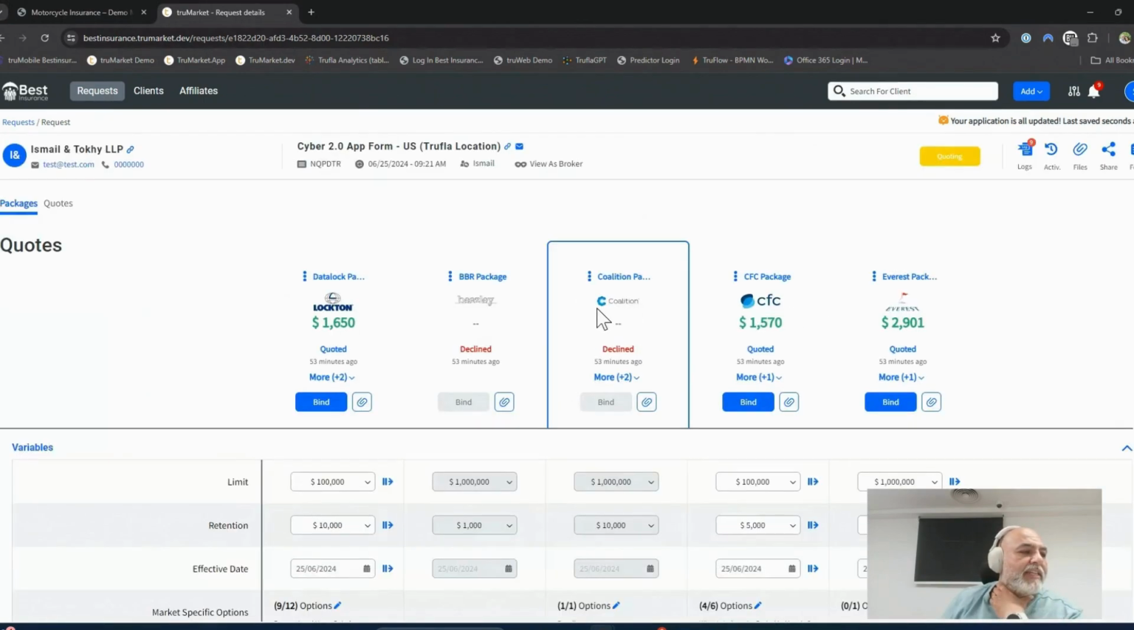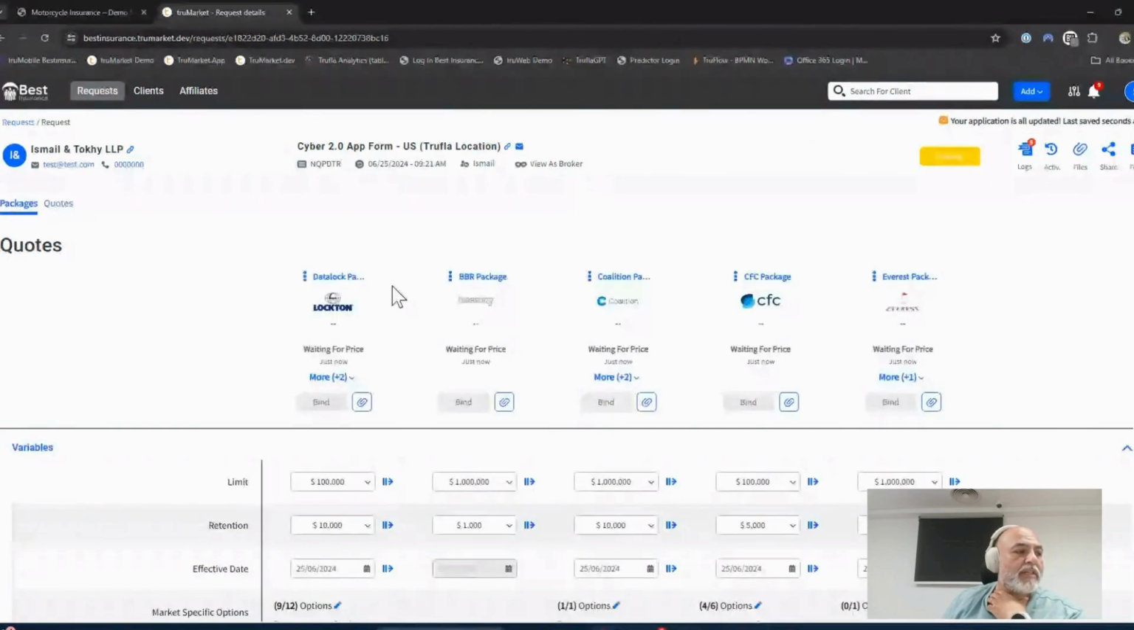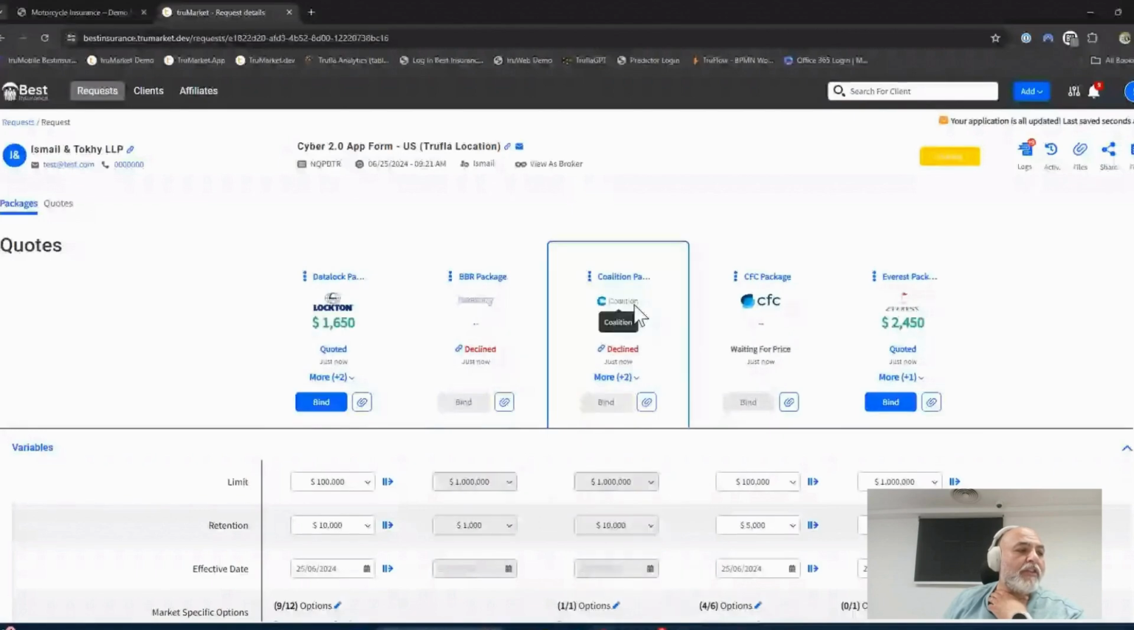Okay, so what you're going to see here is it's now going to talk to all of the markets and get quotes out. So this is their binder, so it's getting a price from within the platform. This is talking to the Beasley API, the Coalition API, CFC, and you can see as the rates are coming in, it's starting to populate.